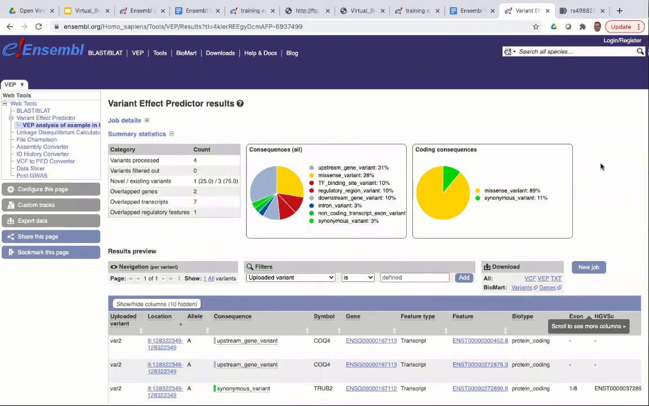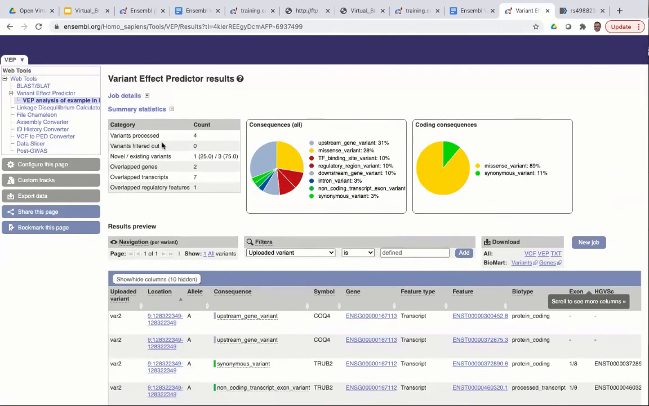And that will take you to the web results page. So at the very top, we can see some summary statistics. We have a table that just explains some of the VEP job. It's a summary of the VEP analysis of all the variants combined. So we can see that there are 4 processed variants, which corresponds to our input, which is okay. We haven't filtered any variants out.